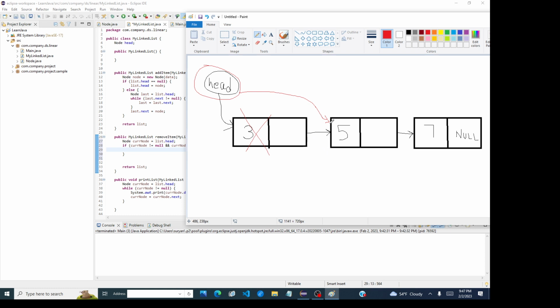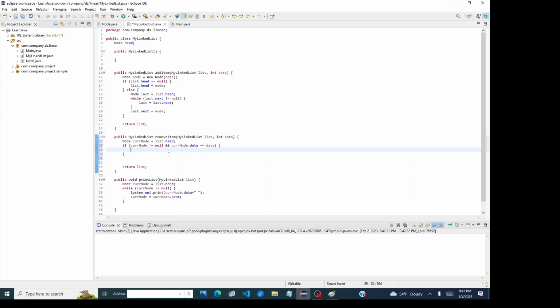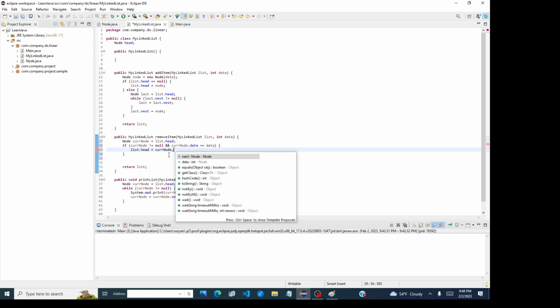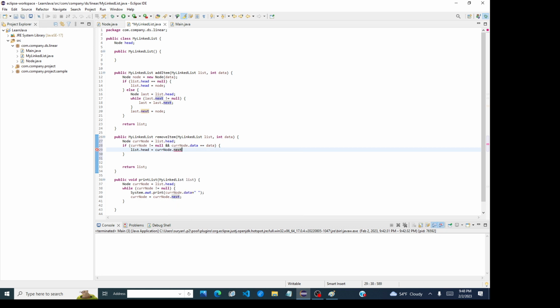And this next one, how do we know what's the address of this one? The next one is really this node. Current node dot next is pointing to this one, and that should go to your head. So we say list dot head is equal to current node dot next. Okay, so we changed the pointer, so that's the only thing.